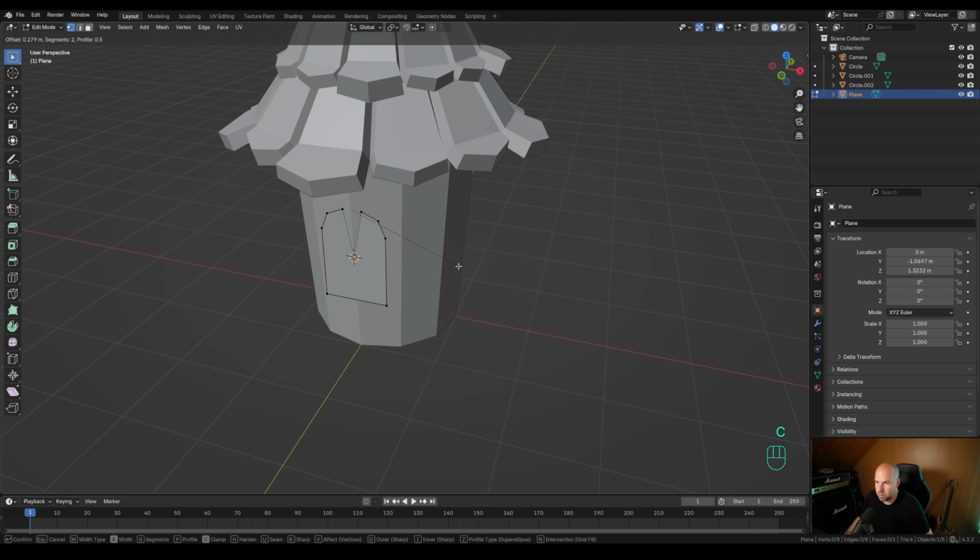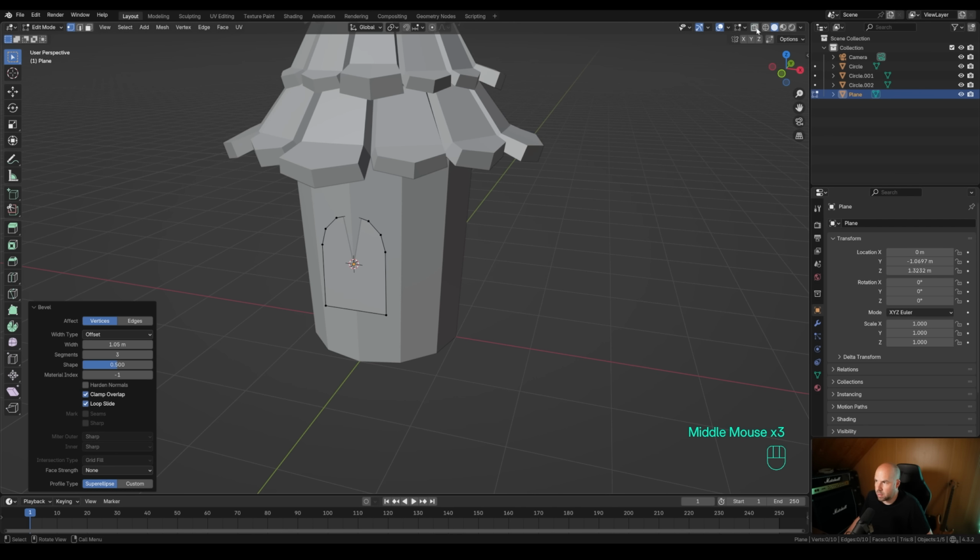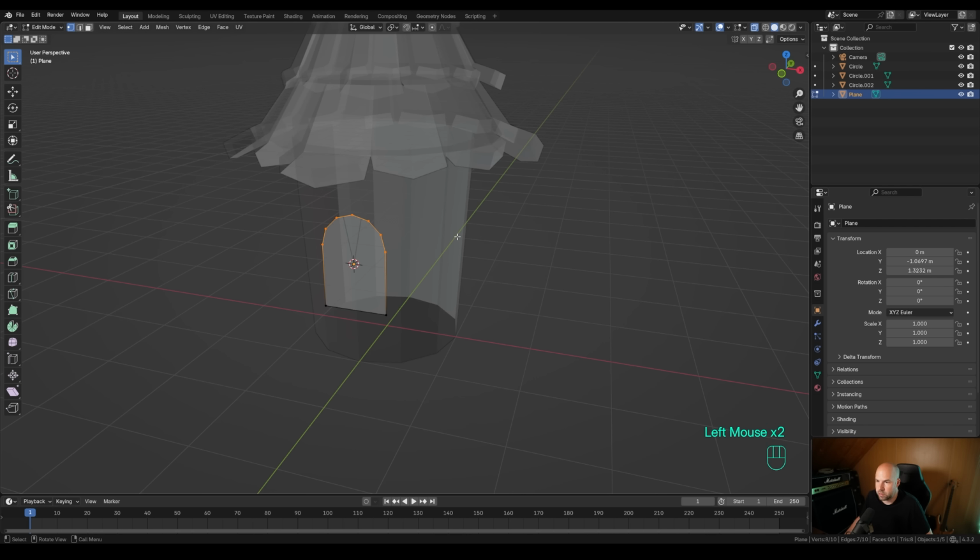And now we can press C to clamp so they don't go over. And now let's increase the number of cuts with the mouse wheel to something like this. And now let's enable X-ray view. Let's select these top vertices, press S then Z and just scale it up like this.